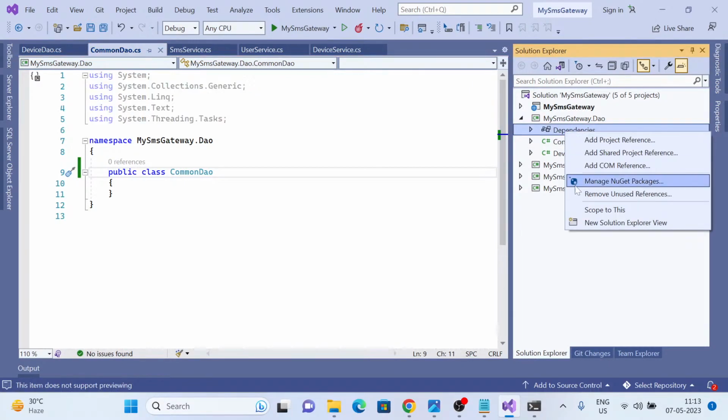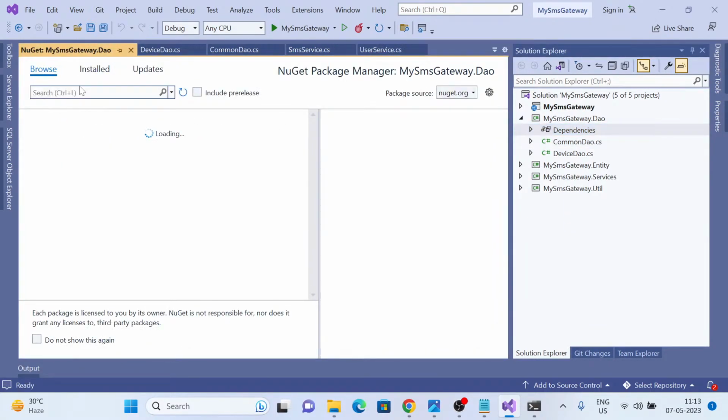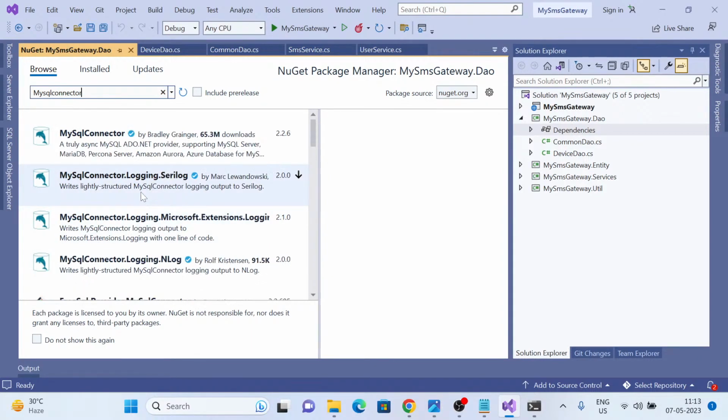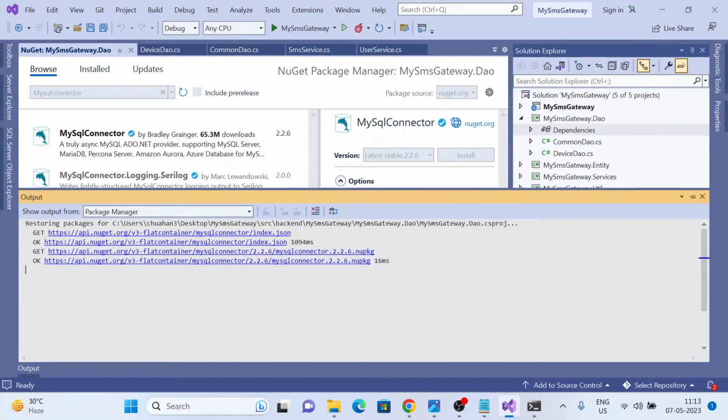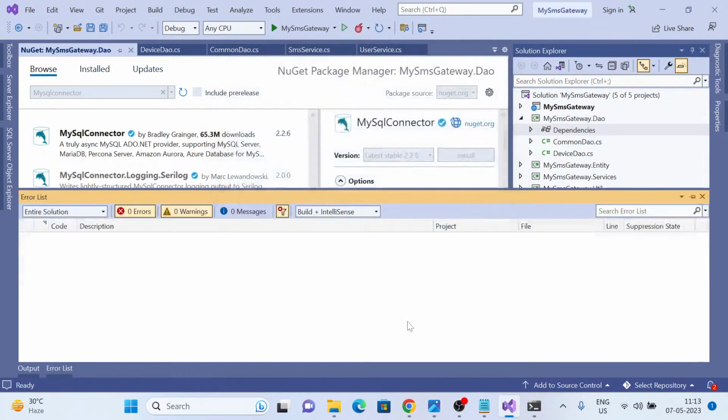First, we will need to add the driver for MySQL connector, which is what I am looking for. And this one here. This MySQL connector I am looking for. So let me add this MySQL connector here. It got added.